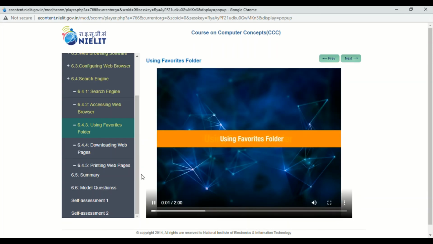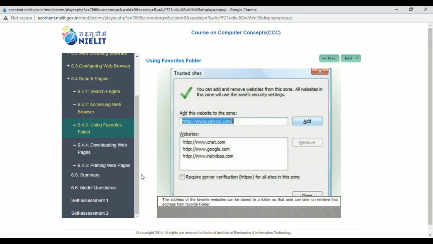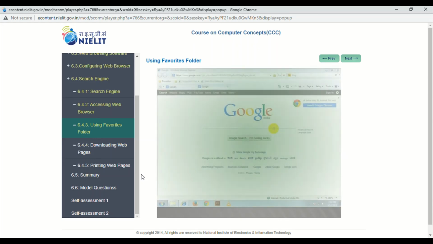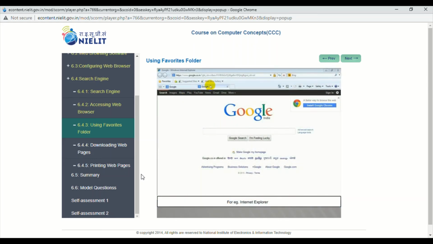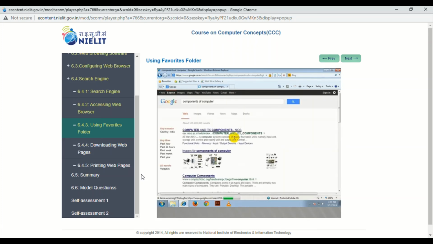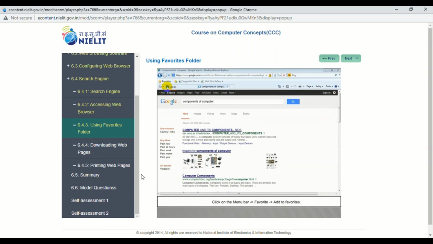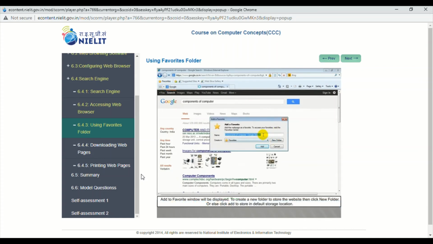Using favorites folder. The address of the favorite websites can be stored in a folder so that user can later on retrieve that address from favorite folder. For example, Internet Explorer. Click on the menu bar, points to favorite, points to add to favorites. Add to favorite window will be displayed.